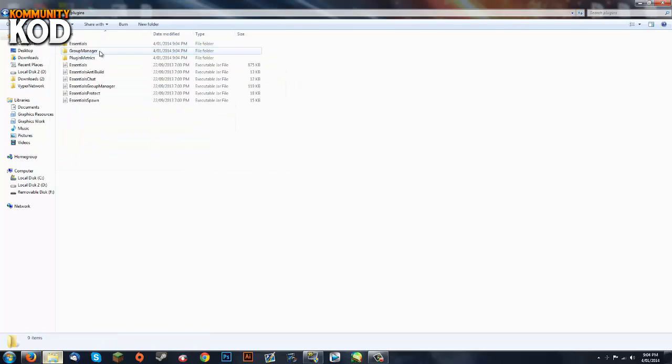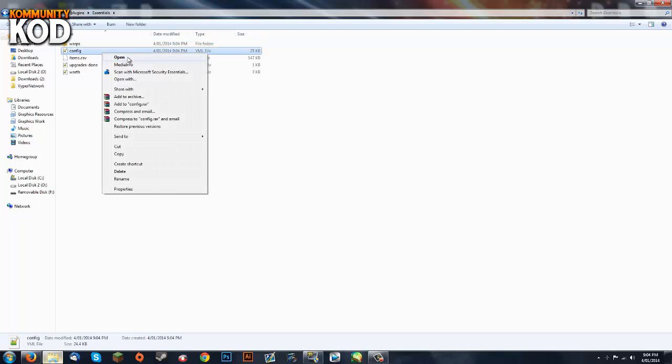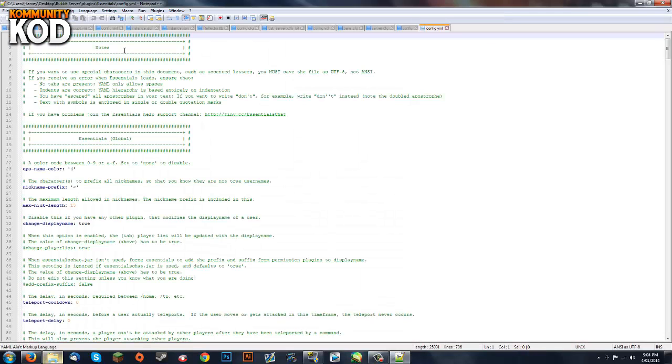and now we're going to go into that plugins directory, go to Essentials, right click on config, and I'm going to open it. Make sure you've got Notepad++. The link will be in the description as well for that. So this is just the main config file for Essentials. This is all your basic stuff.